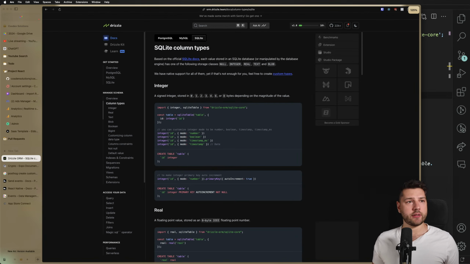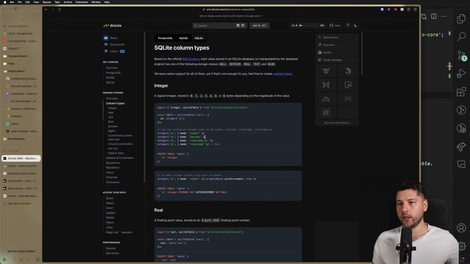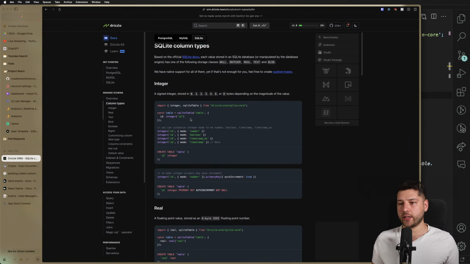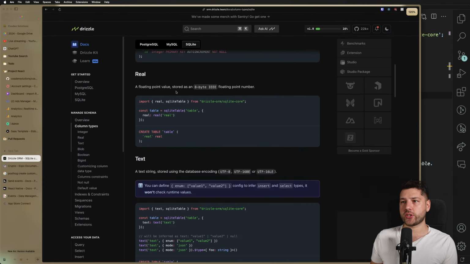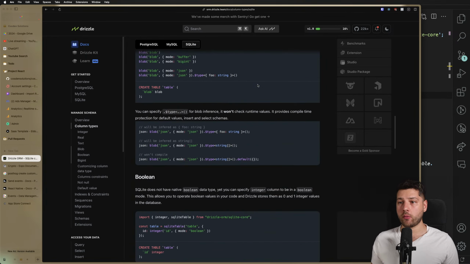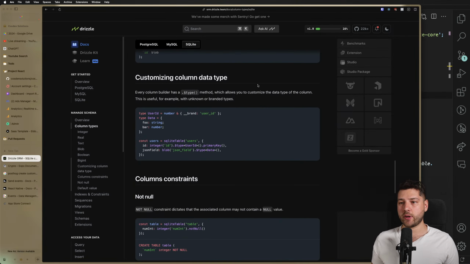Drizzle, SQLite, float. Let me just close this. I don't need it. Let me just put OBS here. There we go. So we have integer, a single integer. We have a real, which is called a real, a floating point value, right? We have text, blob, Boolean, big int, customizing.